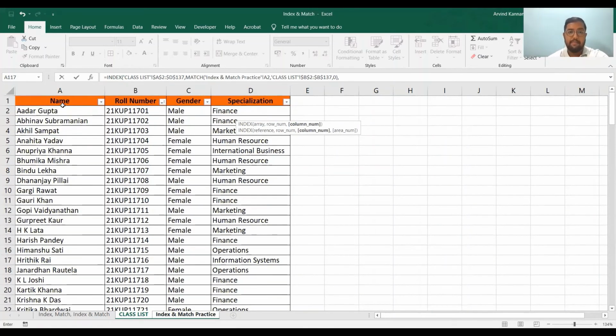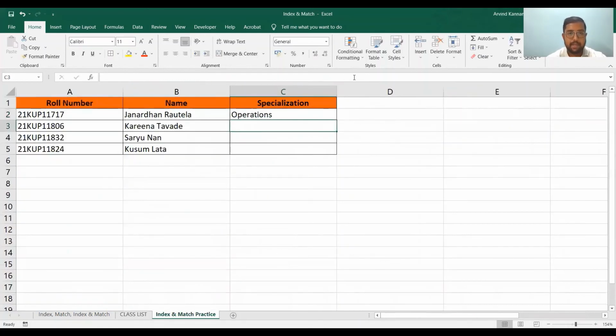I need to see which column specialization lies in, right? It starts from this data selection of ours, which is the name column. Then second would be roll number, third is gender, and fourth is specialization. So let me go ahead and type 4 and then close bracket and enter. It gives me operations. All I have to do now is come here and do a double click for it to auto populate, right? Which it has.